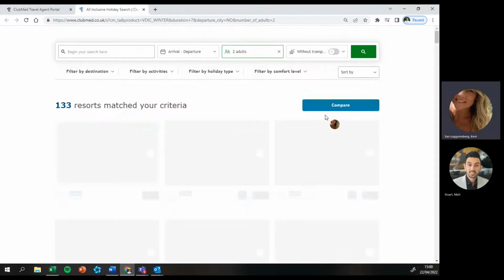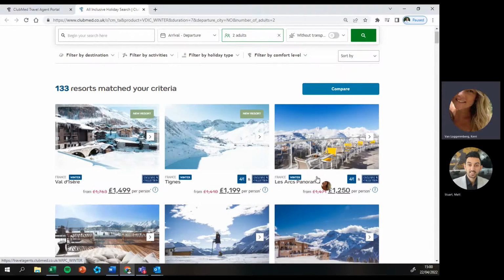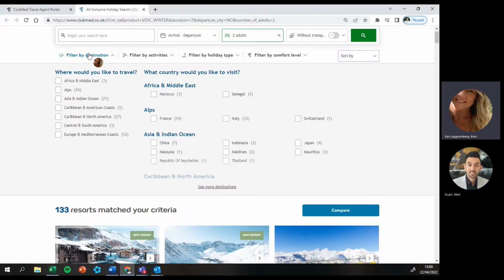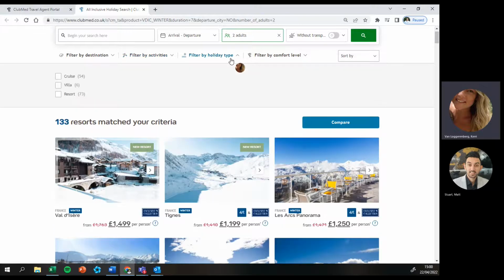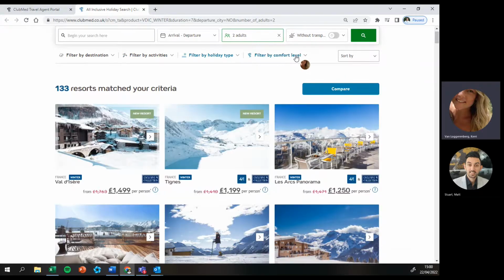This is just a great tool because it allows you to compare resorts as well as filter by different things. So as you can see here, you can filter by destination, depending on where the clients want to go, and filter by activities as well. So if the clients want loads of swimming pools, or if they want to play golf, you can filter it over there. The holiday type, as well as the comfort level. So if you want a 3T, 4T, 5T, exclusive collection and so forth.